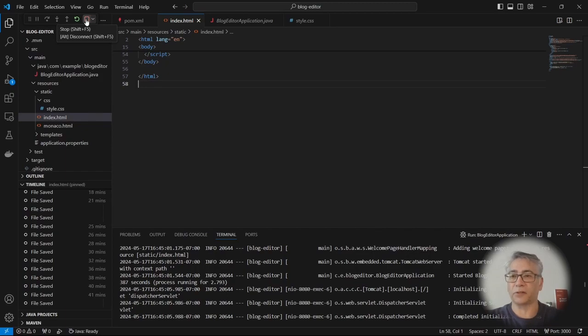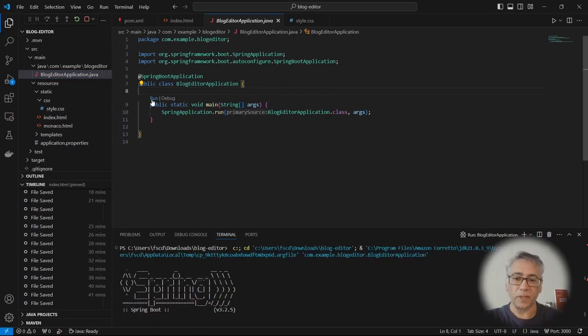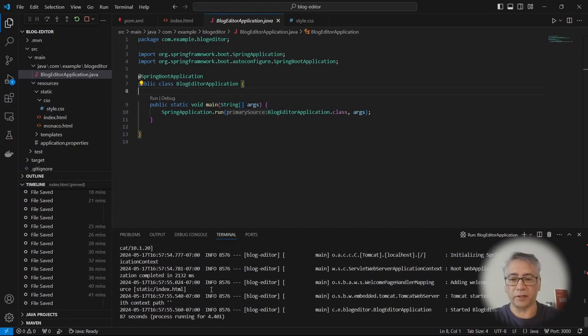And I'm going to stop this one so we can go ahead and restart it. Not that we need to restart it, but just so that you know how to start it if yours isn't running anymore. So you go to blog editor application, and then we've got debug and run. We're just going to click run in this case. And that should start Spring Boot, which is going to serve our web page. All right, and that should be loaded.